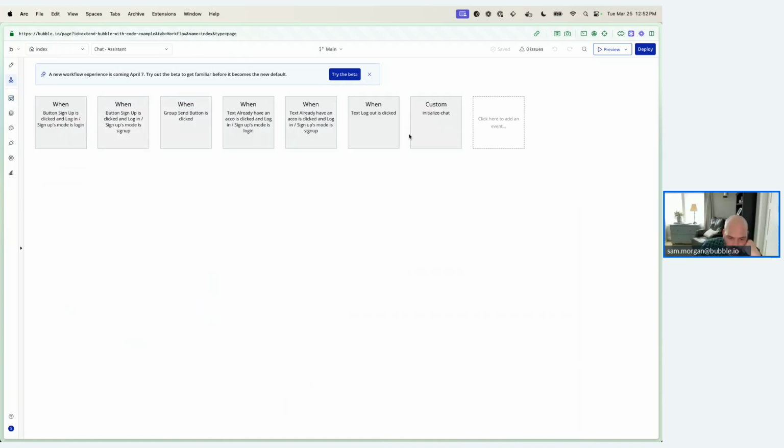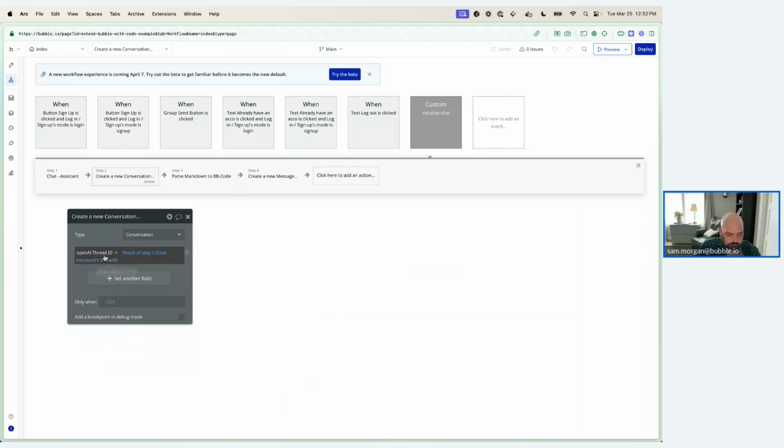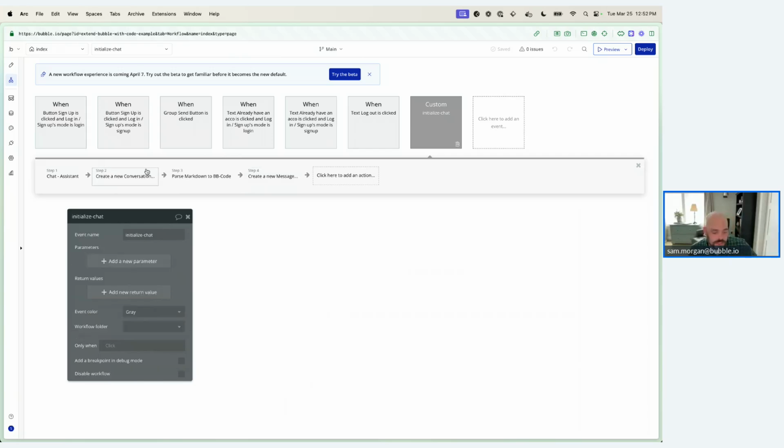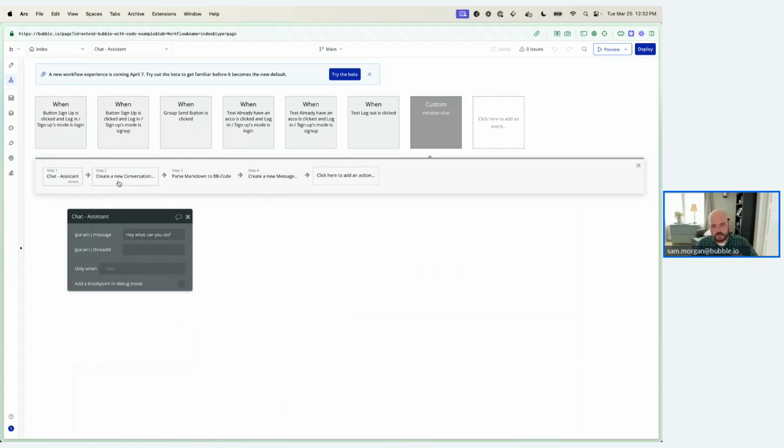And then we initialize the chat with that. We create a new conversation with the thread ID and store it there. Then we parse whatever the response's markdown is into BB code if it exists. And then we create the new assistant message with that BB code as the content attached to the conversation. You'll notice here for the initialization, I did not create a user message, because when a user signs up, I want the assistant message to be the first thing that they see. So even though we sent a user message, I didn't reflect that in my DB because I don't want that user message to show up. This is more of a behind the scenes message.